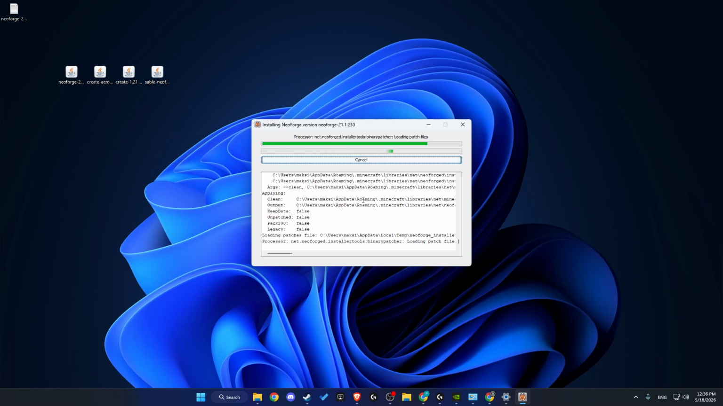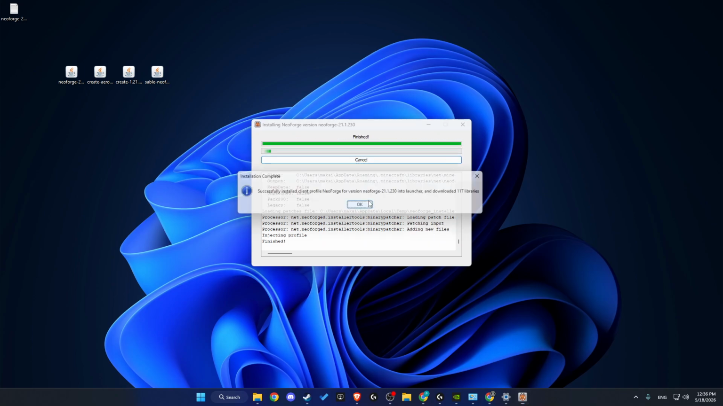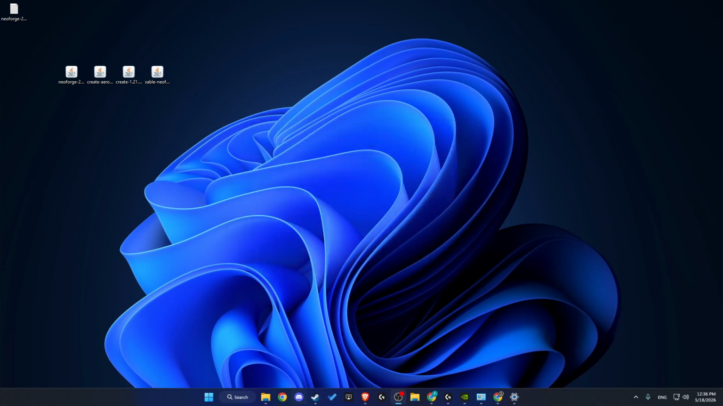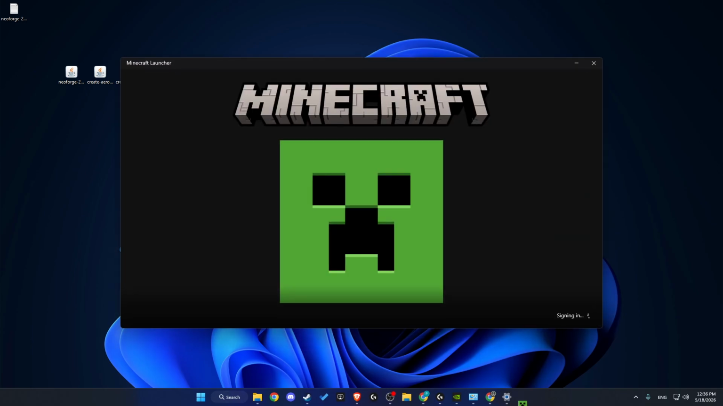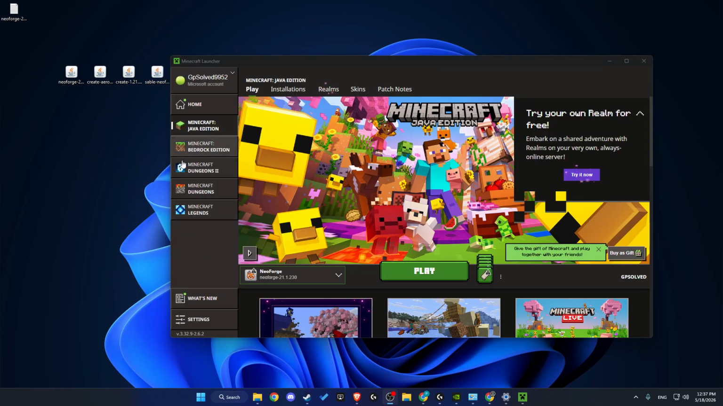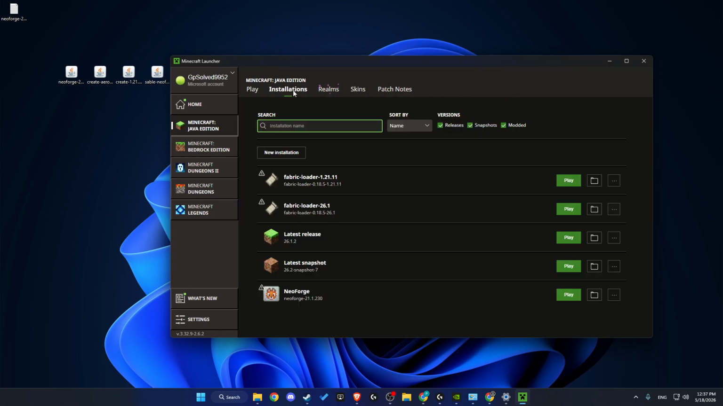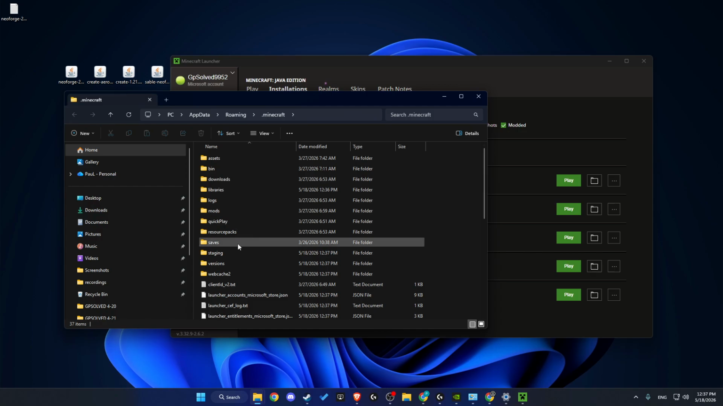So as you can see here, it's installing. It will take a couple of seconds. It's finished, and then you just need to run Minecraft launcher. Okay, once the launcher is here, go to installations, look for NeoForge and press on the folder here, and then you need to look for the mods folder.